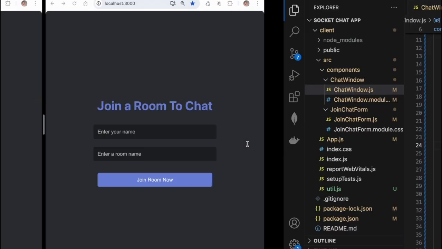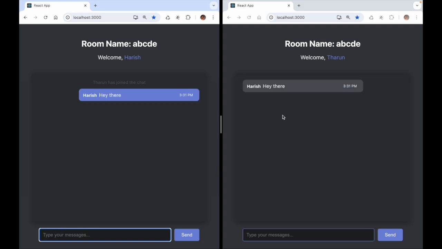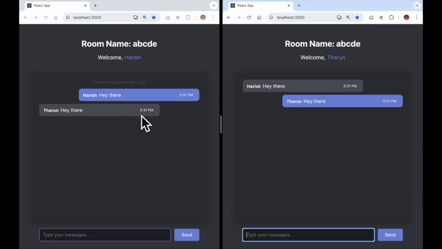So let us test it out. As expected, we get the join chat. This also seems to be working fine. Sending messages and receiving messages also seems to be working fine. Hey there, so this is also getting updated properly.